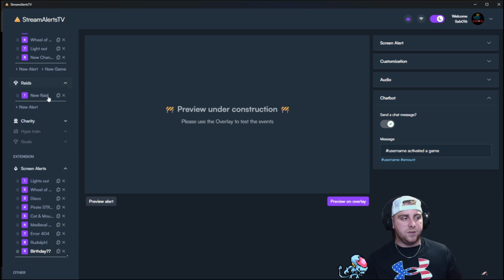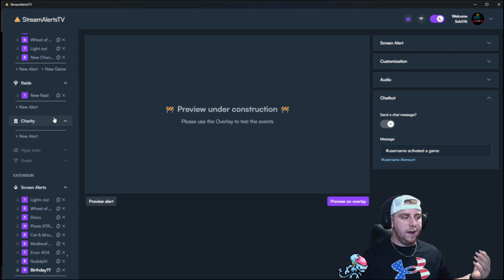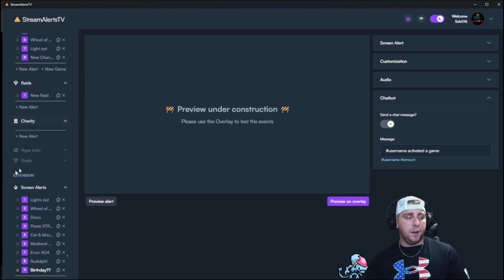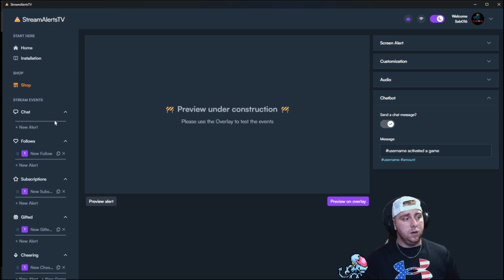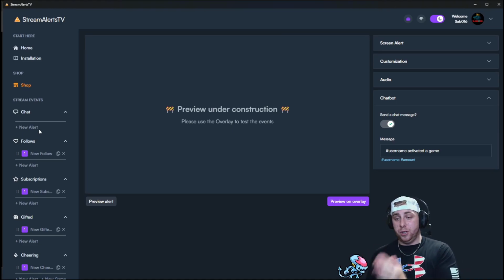I do have things for raids. That's just a simple alert. I have nothing there for charity, but maybe you might have something. Hype trains and goals are not quite there yet, but we're moving on to that. As well as chats, you can do chat messages that might pop up. Anything that you are looking for is probably going to be here.